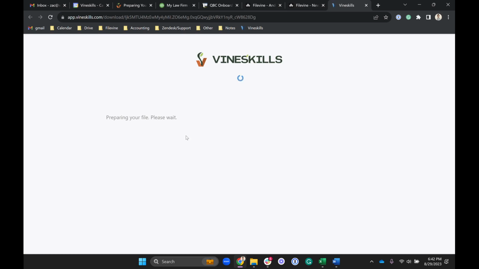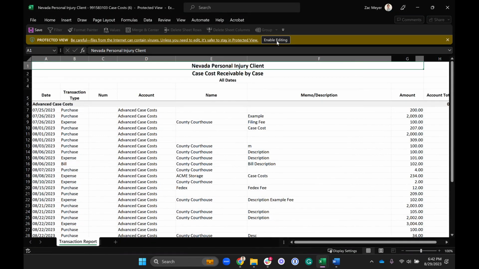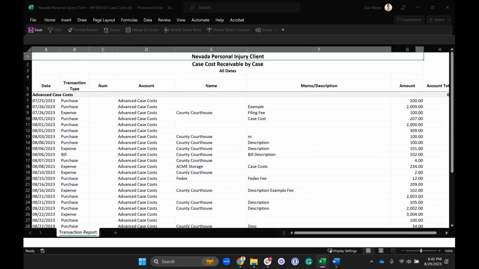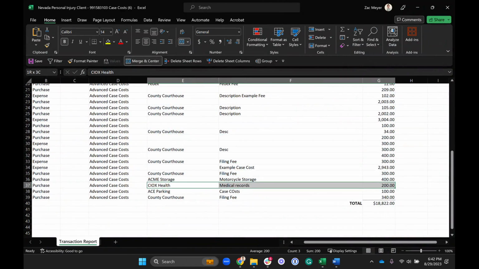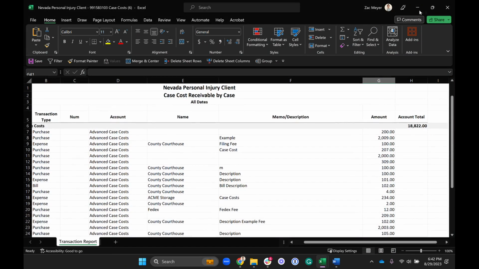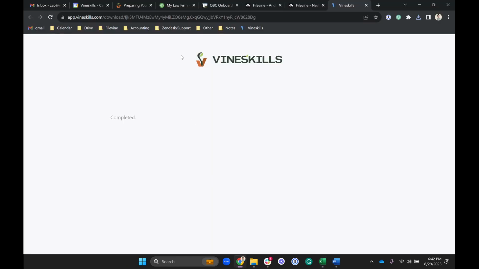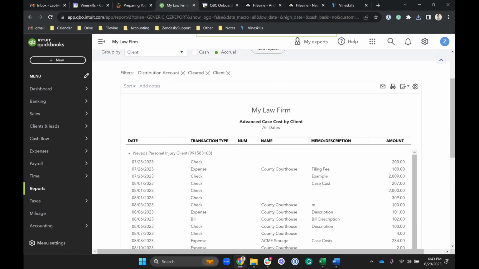Further, of course, if I pull my transaction detail report and open that up in Excel, I can see my $200 Seahawks Health charge is included in that total balance of 18,822. So there you have it. That's a nice way of, in QuickBooks, assigning multiple cases to one expense or one check or one bill. Hope that's helpful.